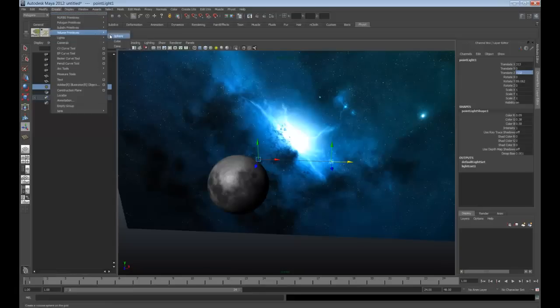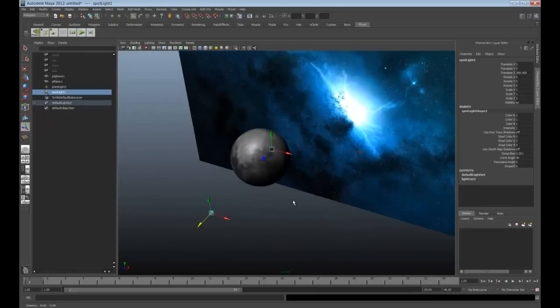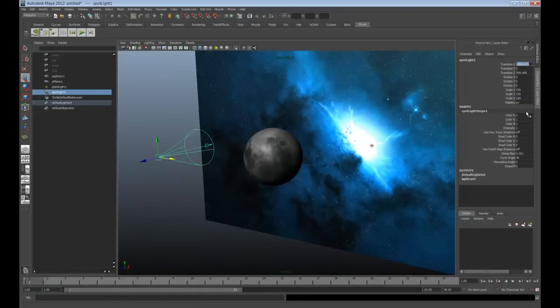So create under light again. Spotlight. Move that out. And I'm going to scale it up so I can see the actual spotlight itself. So make it 150. Let's move that over here. And I have the coordinates for that as well, so we'll go ahead and put that in: -1275 for X, 785 for Y, and 1086 for Z.